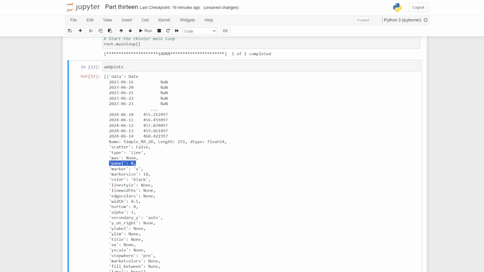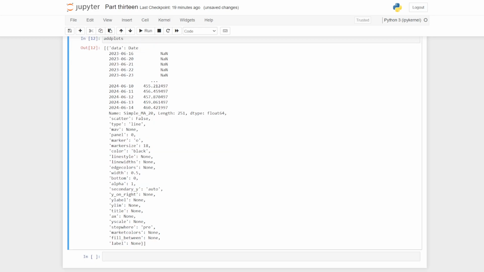Firstly, we're just checking if this actually is a dictionary, which is just a long-winded way of saying, is there something actually in addplots? Is there anything there to actually add a plot to? Or is there anything there that's trying to add a plot?